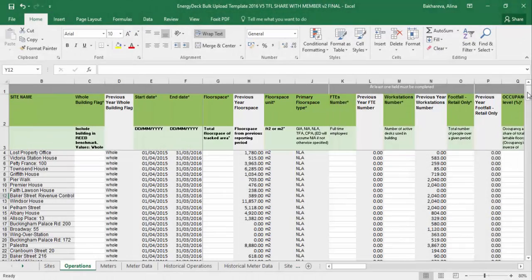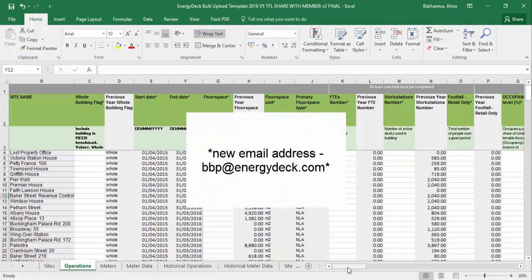We're able to capture FTEs and workstations for offices. If you have both, please provide. Footfall figures are to be provided for retail and leisure. You may have a case where you have a property with joint retail and office spaces. It is possible to create subsites and use both sets of metrics if available. Please contact EnergyDeck if you have this scenario, and we'll assist with the setup.